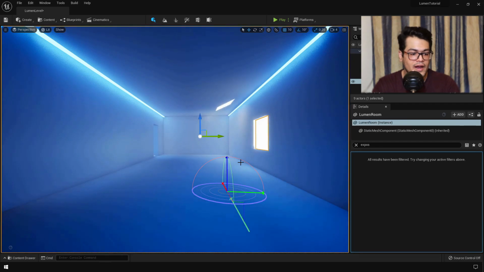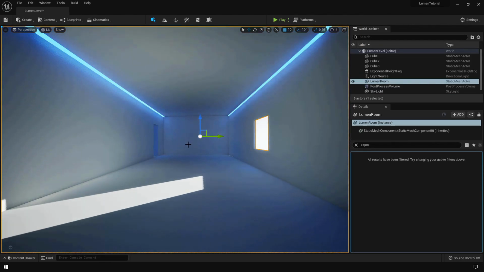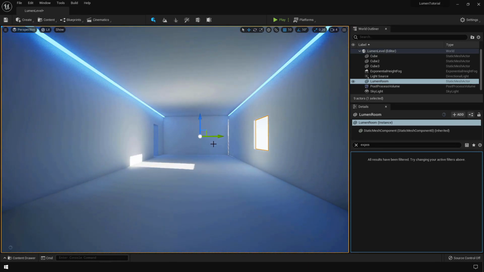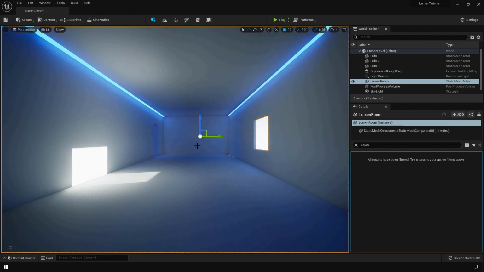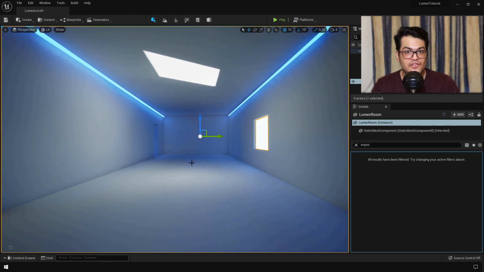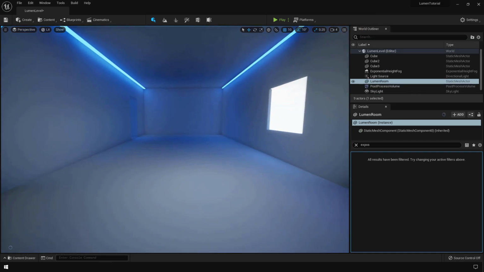You can press Ctrl L and you can rotate your lamp. And as you can see, we are getting some bounced lighting. So the light is being bounced from above and we have this bright spot on the floor.